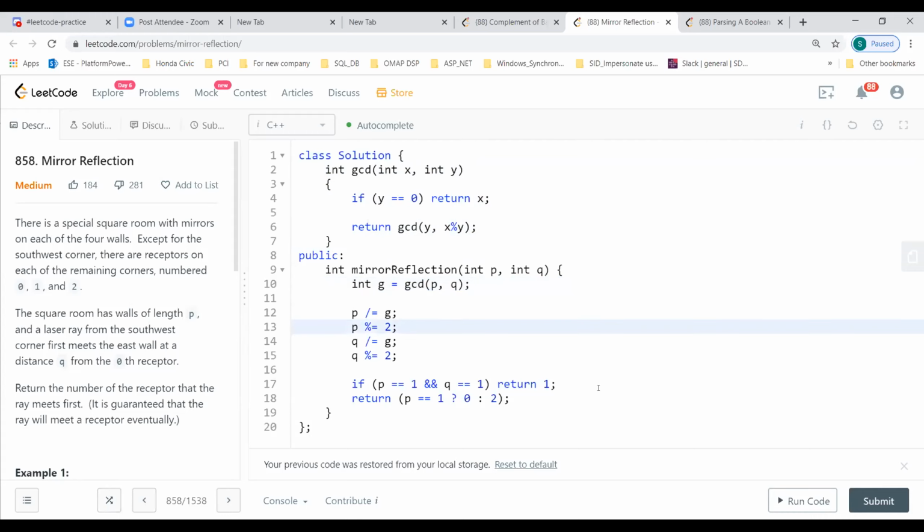Yeah, it's not so easy to understand. Therefore, I was trying to relate the way it is, the GCD parsing also.